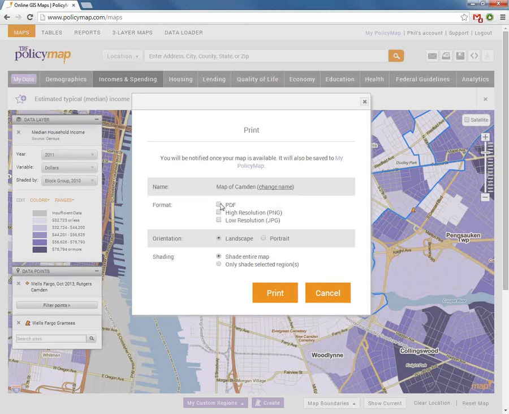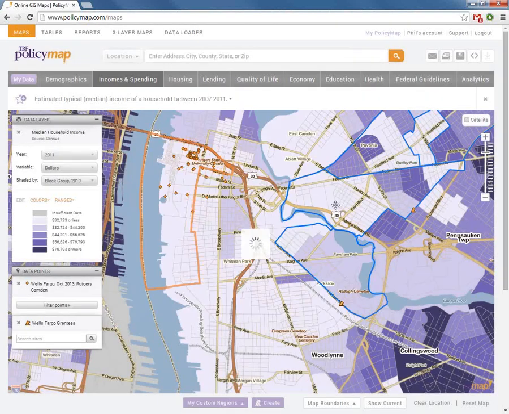The formats are really simple. The PDFs are 8x11 printouts. So if you already have something printed out and you want to insert a map into your printout, the PDFs are very useful for that. Whereas the PNG and the JPEG, these are digital files that will download onto your computer. And this is where you can take those files and insert them into a Word document or a PowerPoint or copy and paste them in there.